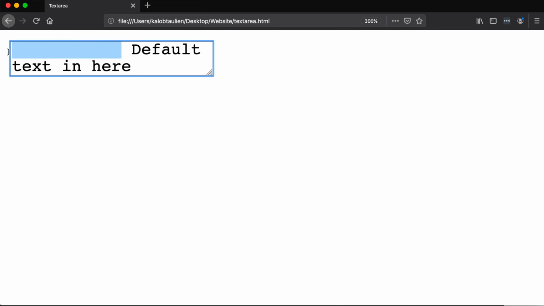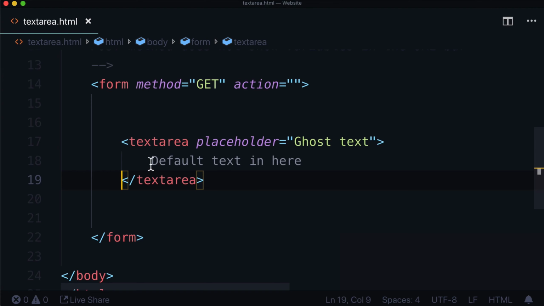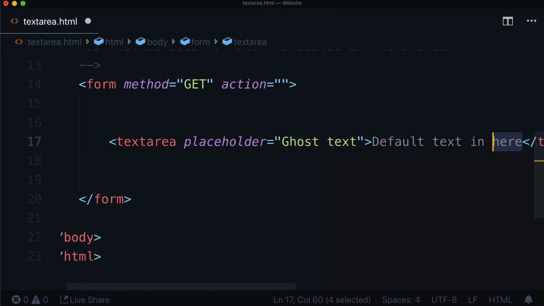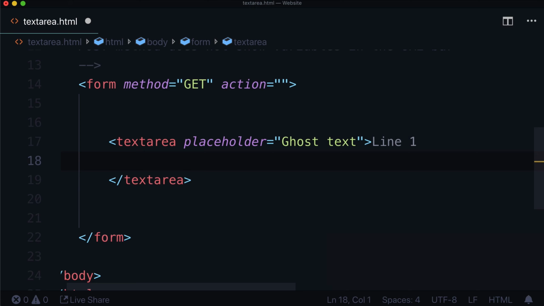And that's because we have all this extra white space in here. So this is one of those elements where if you have a default value, you are going to want to definitely remove the extra white space. Or if it's on purpose, you could put something like this. You have line 1 here, and then get rid of all that extra text.